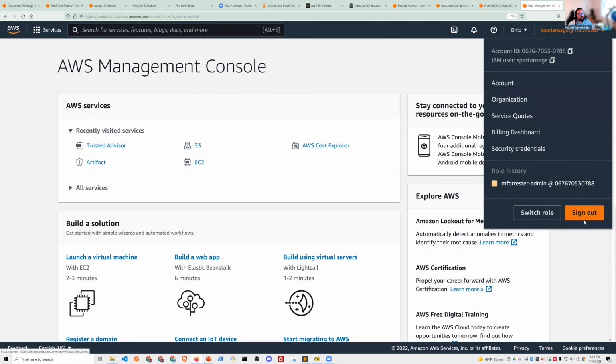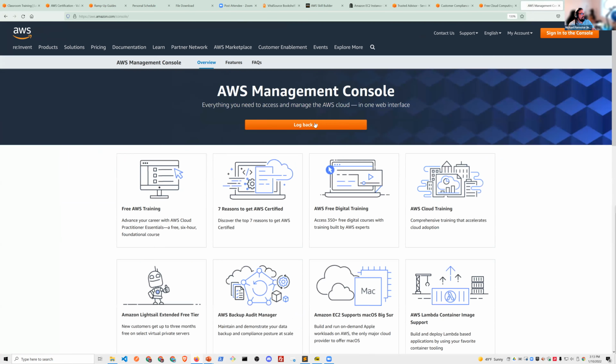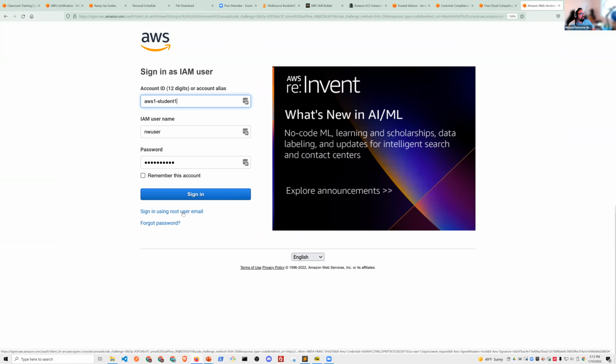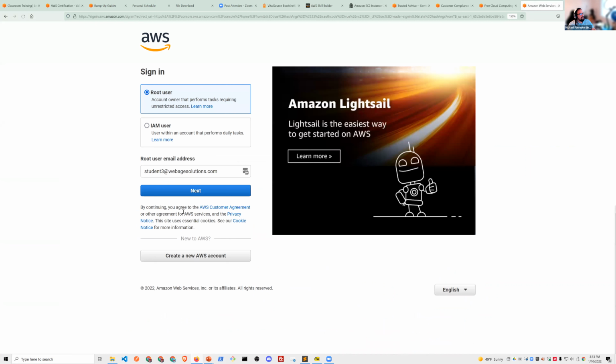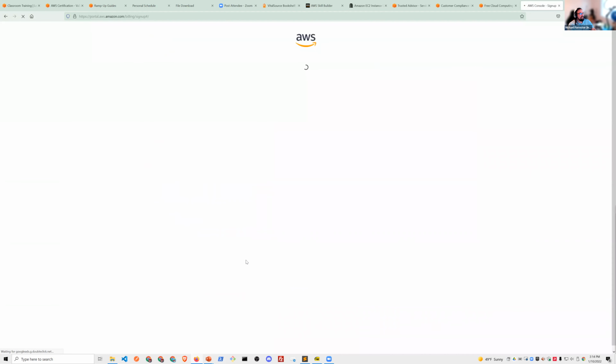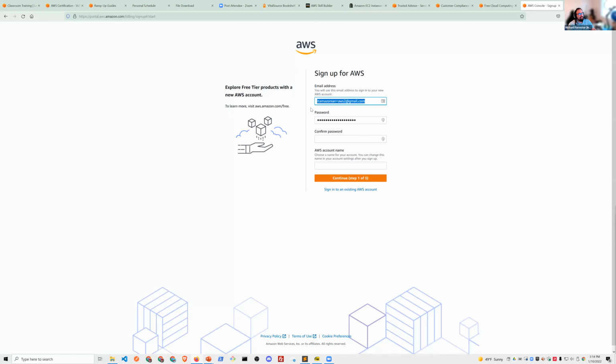If I sign out, by the way, and let's say I want to sign into the console, but I actually want to create an account. Oh, I don't think I can do that here, actually. Here it is. Create a new AWS account. You just click on that. And you have to have a unique email address.